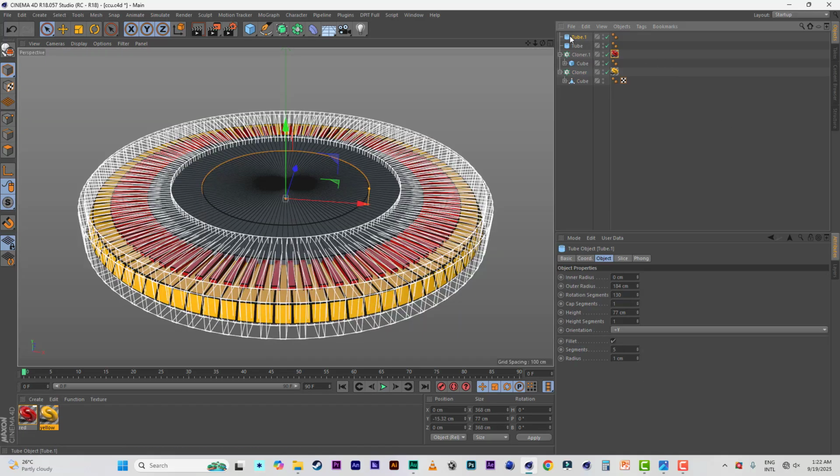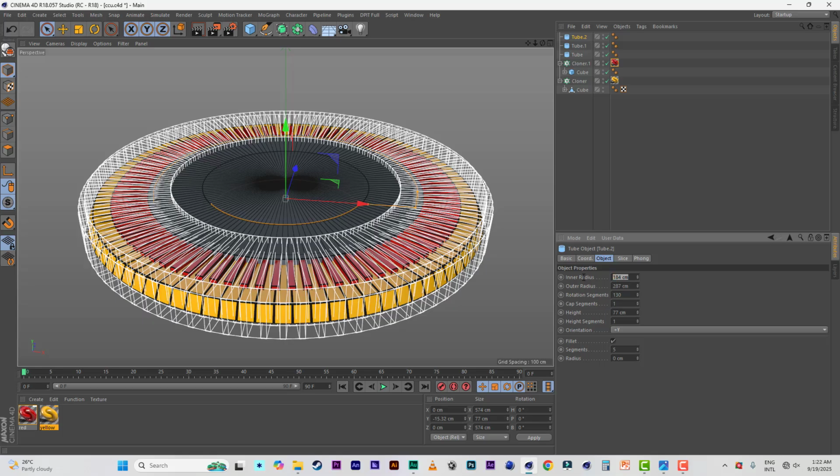All right. So now let's duplicate the tube here again. So hold the control key, then click and drag up to duplicate it. Now this one, we will need the inner radius. So the inner radius, let's go something like 198. The outer radius, let's go something like 287. Then the inner radius, 198. Okay. Then the rotation segments, let's go something like 15. The heights, let's go 0 on the heights. Okay. Let me just take off the fillets.